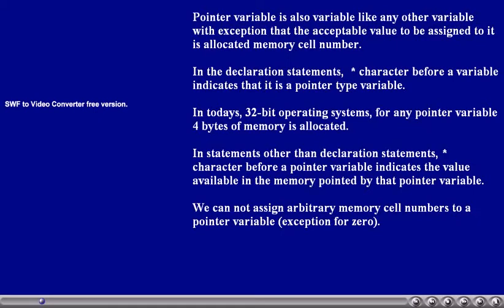As of today, most of the operating systems are 32-bit operating systems. Of course, we are migrating to 64-bit operating systems. In 32-bit operating systems, for any pointer variable, 4 bytes of memory will be allocated.